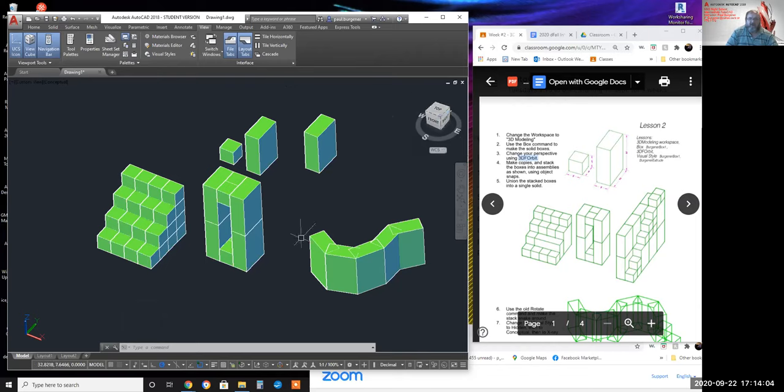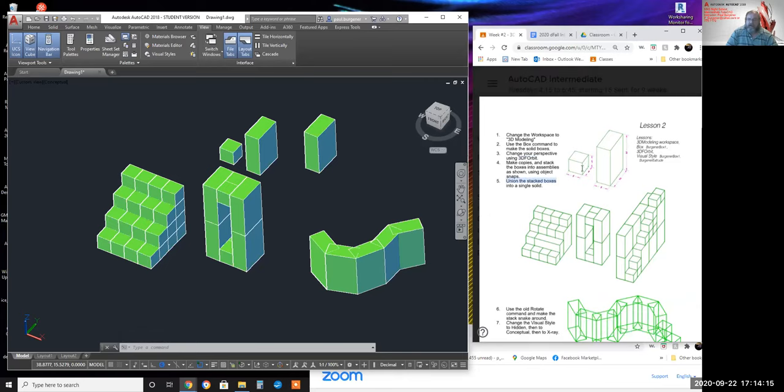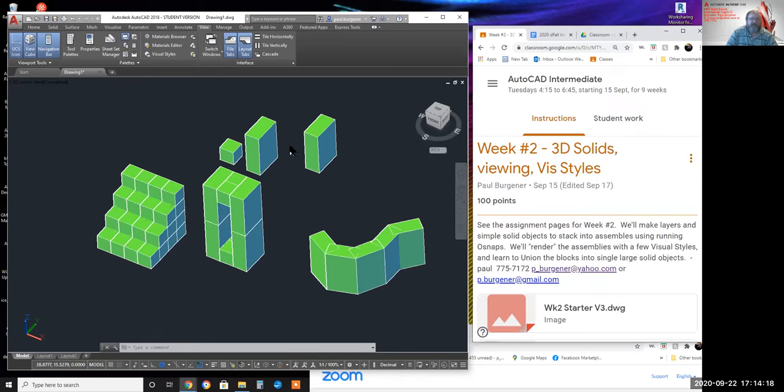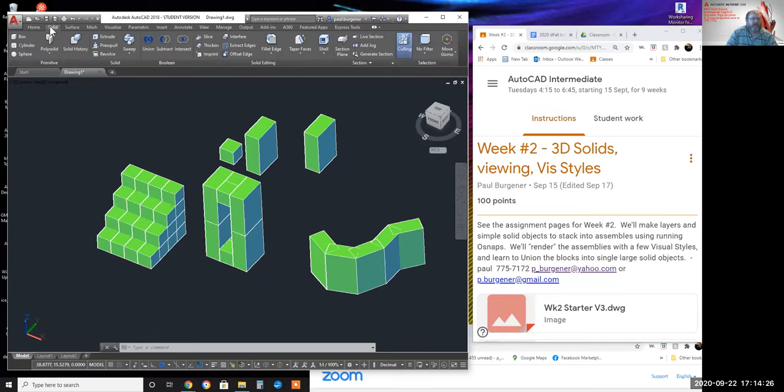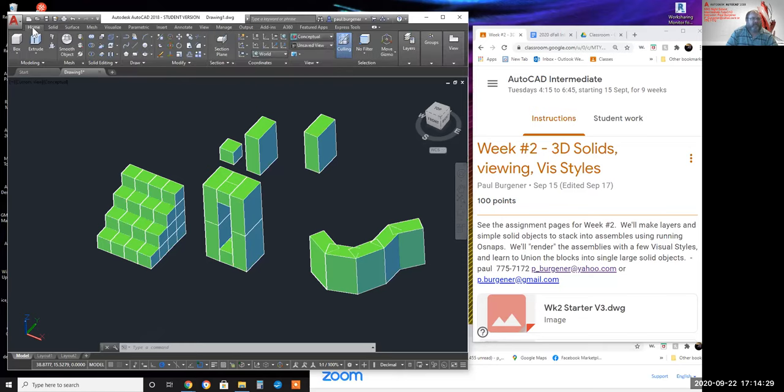But you know, when you click on a word instead of a graphic, we also did the union command to weld cubes into the 1x2x3 box. You can also go back to the Home tab. We can weld eight of these solids into a single object.